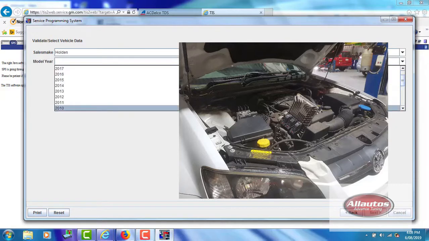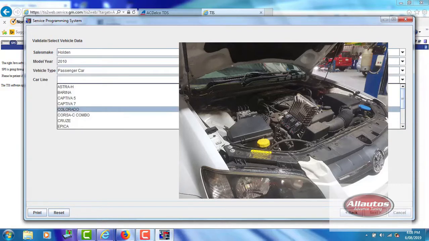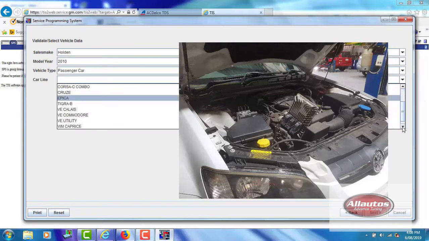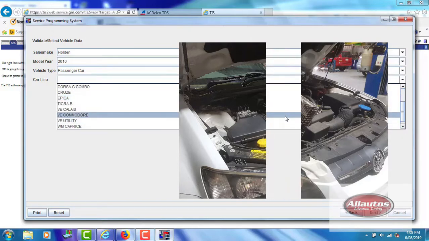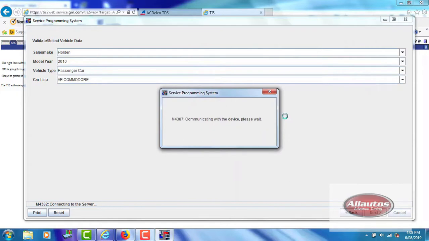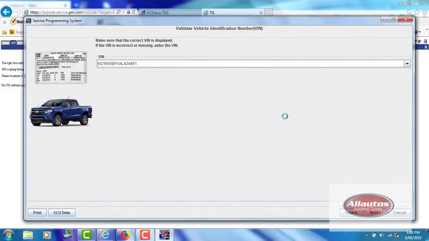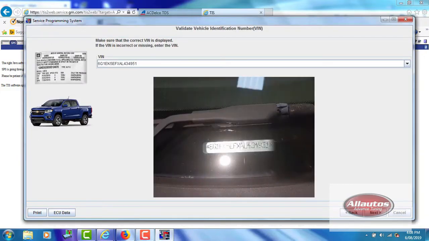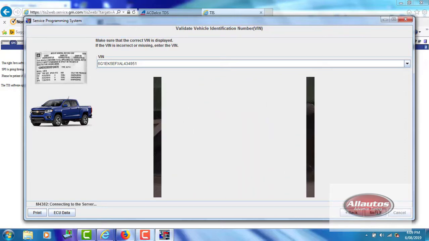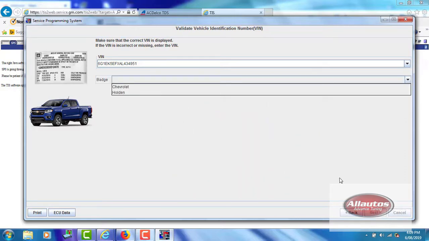We now have a list of the makes of Holdens, and we look for the Commodore, the VE Commodore, which I have selected. We now see that ACDelco SPS has started to communicate to our car, and it has pulled the VIN number out of the car and linked this to the software license I've just bought. It is vitally important that I confirm that this is the correct VIN number for the car, which I've taken a photo of to verify this.